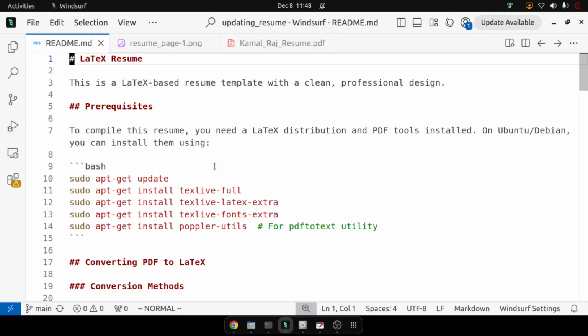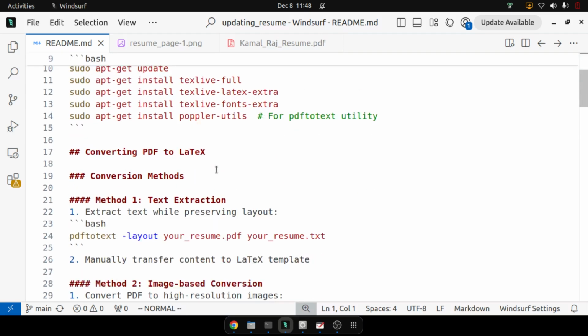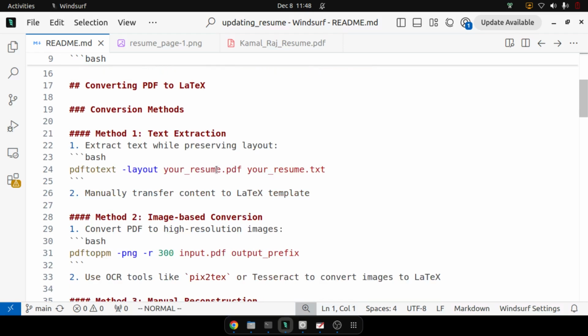One of the techniques that we can use for working with PDF is the LaTeX based tool chain, and Windsurf introduced me to this tool chain. In fact, I knew that there is a kind of tool chain that we can use, but the idea that I got from Windsurf was entirely different.